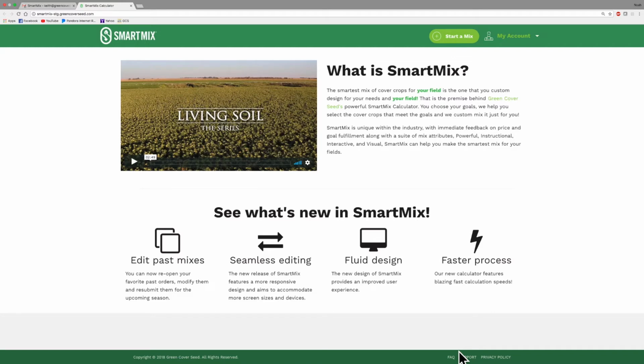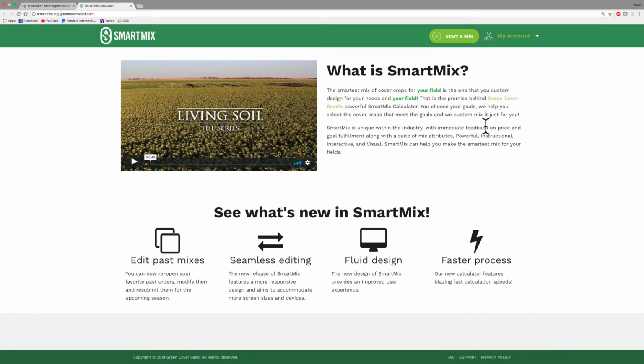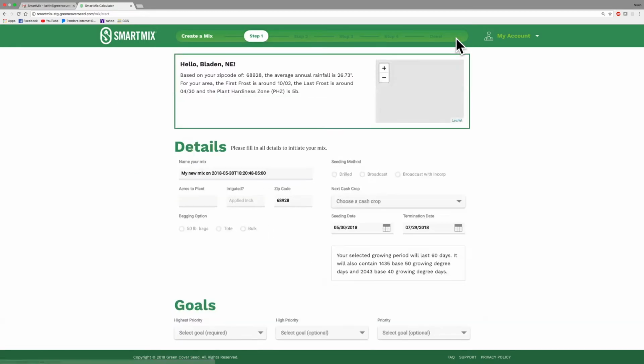Just a few things that are different in this version, version 5, than what you may be familiar with in the past. One of the biggest differences is the ability to edit your past mixes. We'll look at that a little bit later. But the editing and the species selection portion of this is going to be far easier as well. So we're just going to start by clicking on the button that says Start a Mix. And once we do that, it's going to bring up our initial starting page.